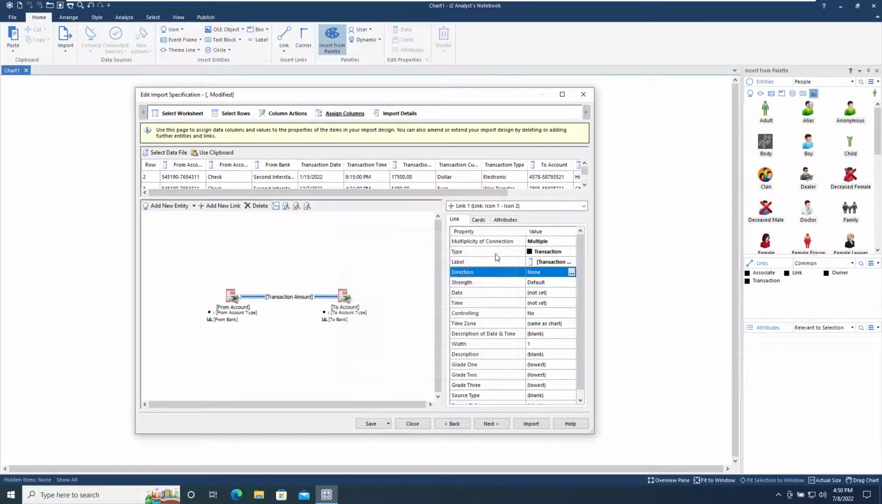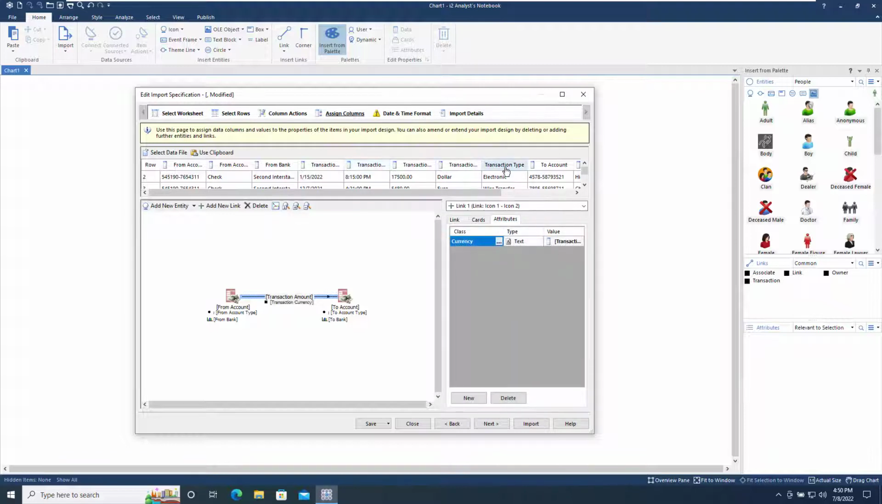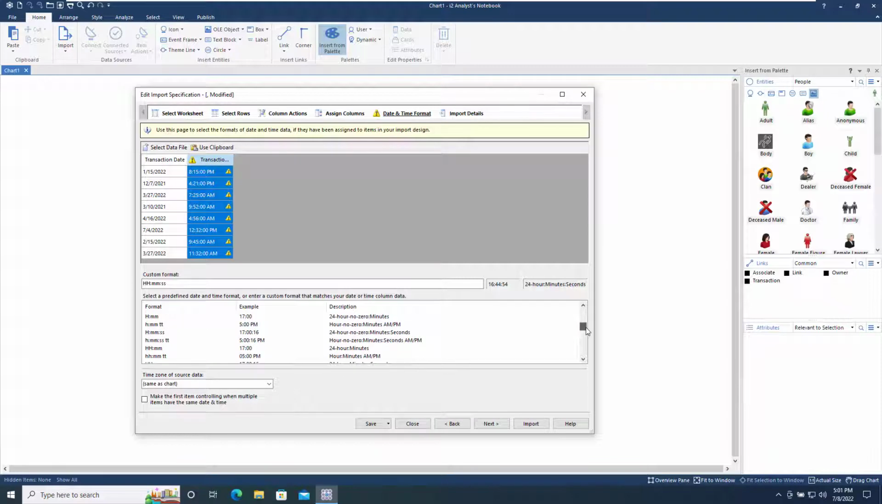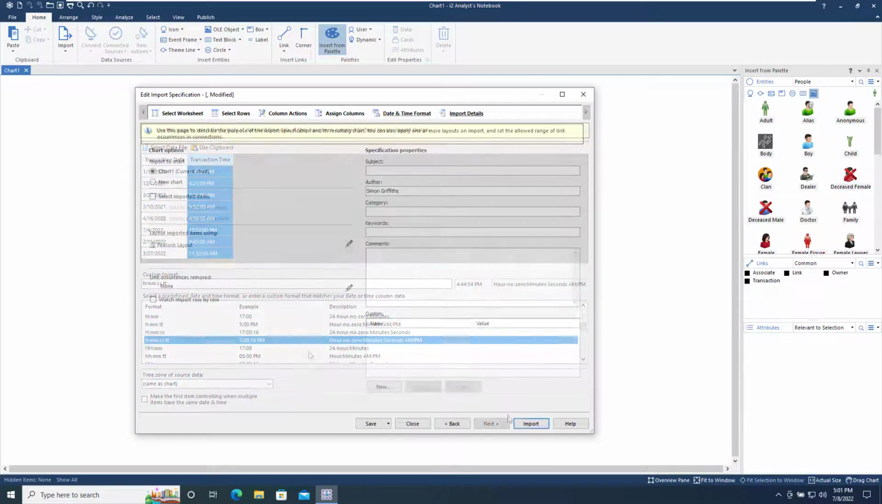The date and time columns will be used to populate the Analyst Notebook date and time chart item properties for the link. The other columns for the links will be added as attributes. I don't have a suitable attribute for the transaction type, so I'll let the importer create a new one. Analyst Notebook is not recognizing the time format, so I need to choose an appropriate format for it, and then run the import, saving the specification if you think you'll need it again.